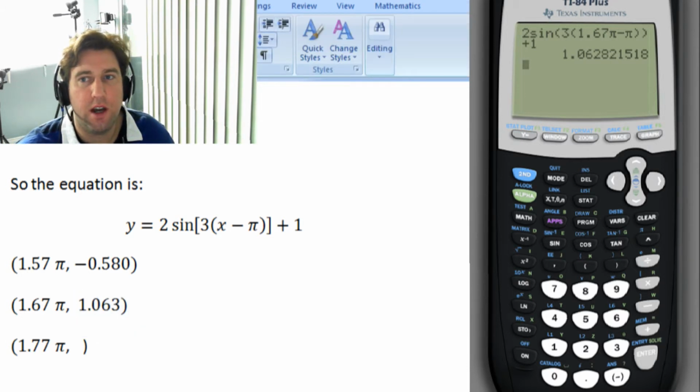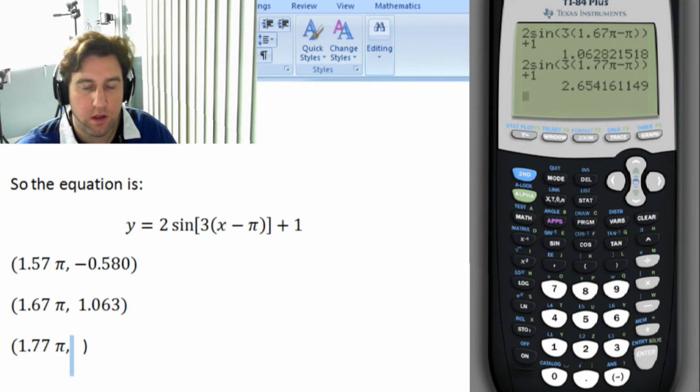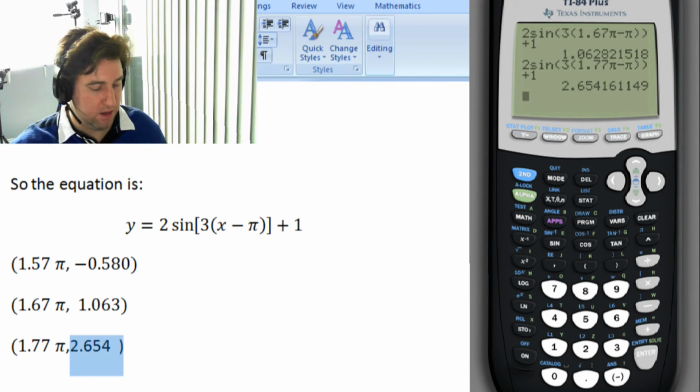Okay, and for those of you who are using a TI-83, I'm going to show you a dirty little trick here. If you hit second, enter, it brings up the same thing as your last equation. I just want to change that to 1.77, so I go over here and type in 1.77, and now I can click enter. It brings me to 2.654, so I just type that in. Hopefully that makes some sense.